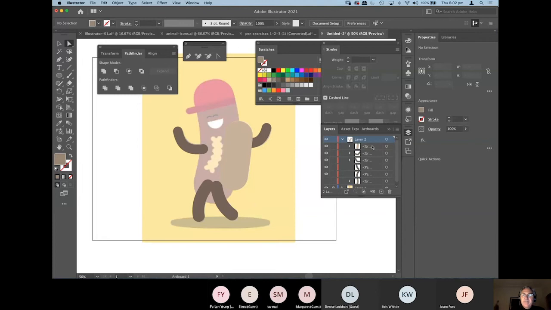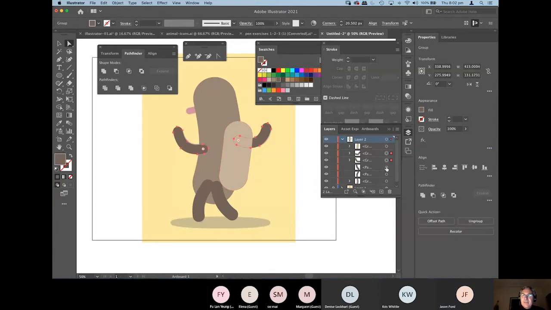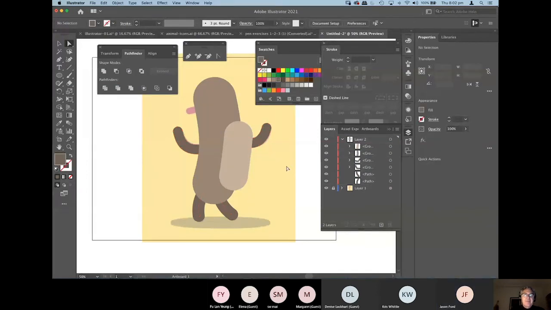One's a bit paler. I'll show you the swatch panel in a moment. Okay, so here's my legs and arms. So I'll drag those underneath. So far, so good.